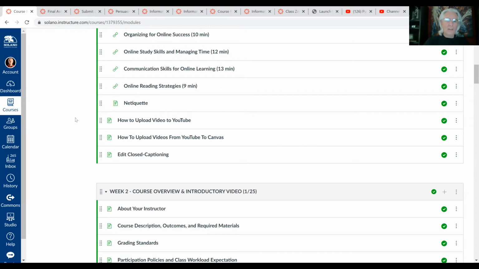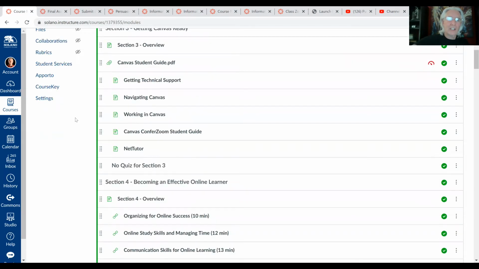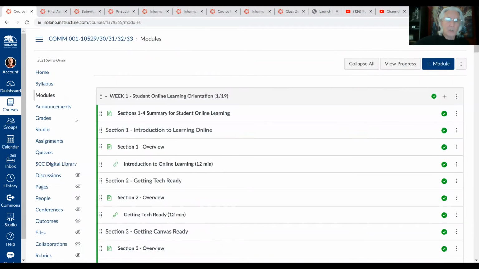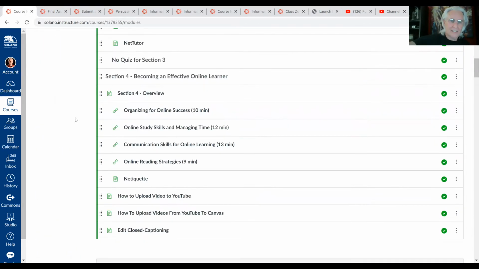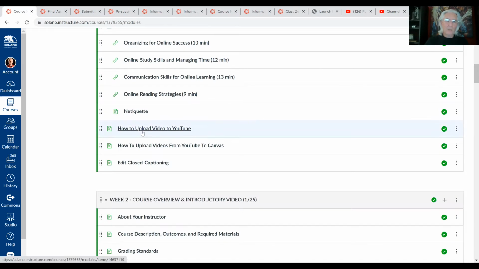Okay, so we're on the modules, and I want to draw your attention to the very first module, the week 1 module right here down towards the bottom. You've got a couple instructional videos: how to upload your video to YouTube, and real important, how to upload videos from YouTube to Canvas. And in that video, I explain how to embed your video to your Canvas page. And it's so easy. It's just copying the right stuff and pasting it in the right place on Canvas. So make sure you check that out.